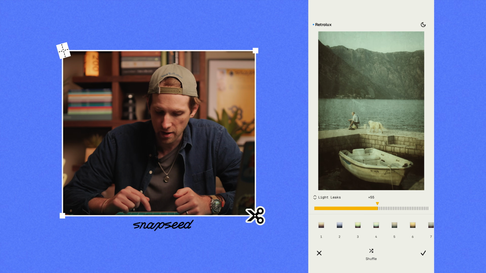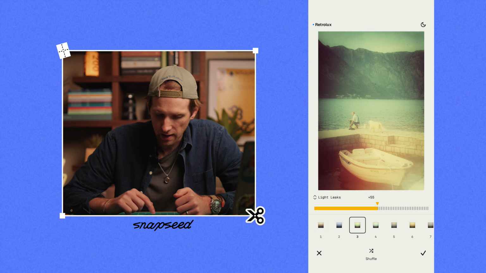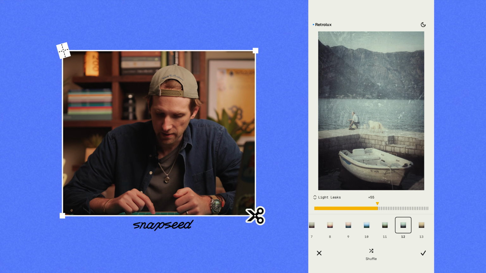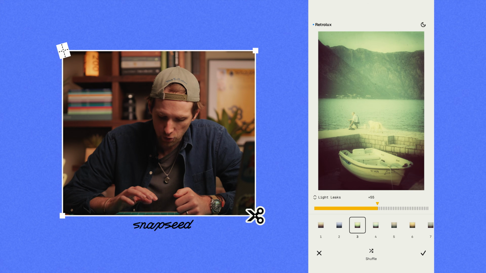And the other button I want to show you is this shuffle button. So this will change the parameters, and it's kind of a roll of the dice for what you get. So kind of cool.